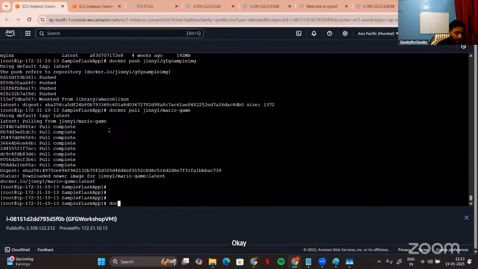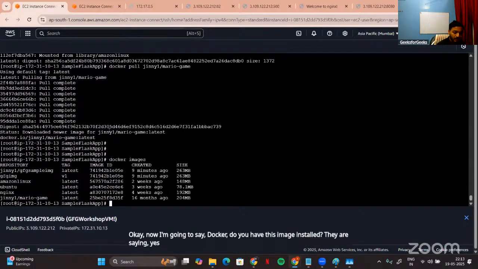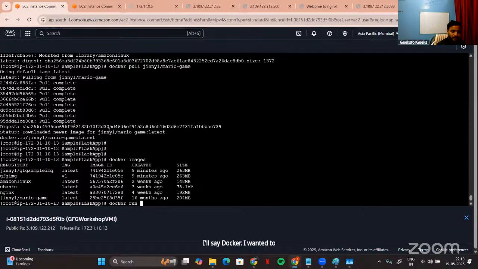Okay, now I'm going to say Docker, do you have this image installed? They are saying yes, we have the image present right now. I will say Docker, I wanted to launch a container from this particular image. Let me run in foreground itself. I will say I want to do a port mapping as well.